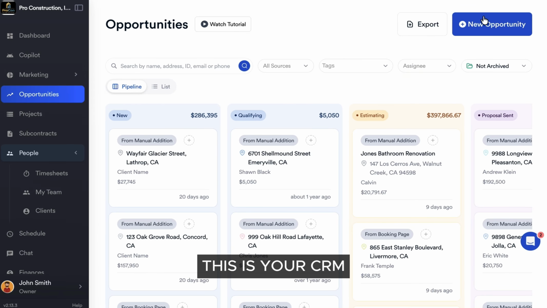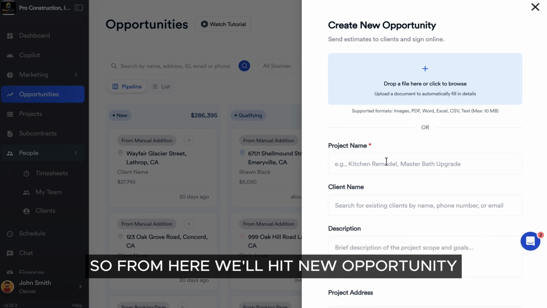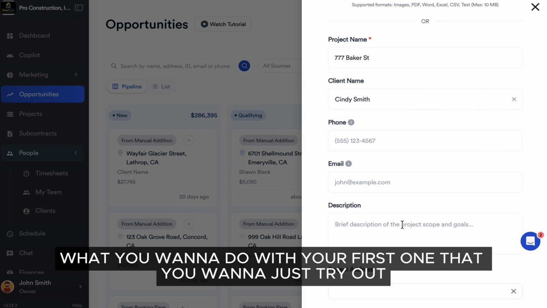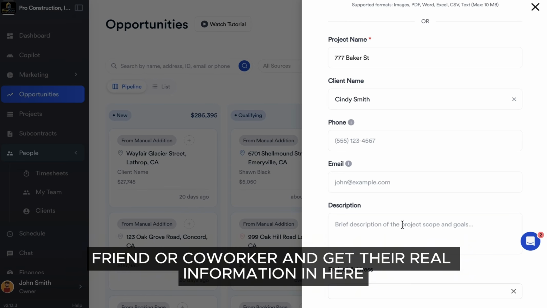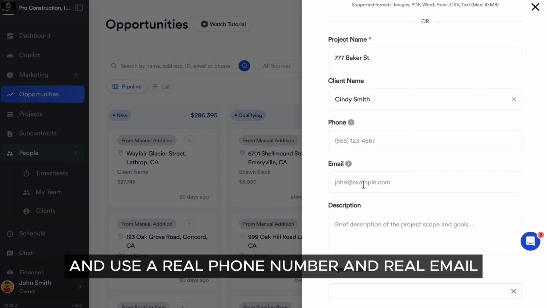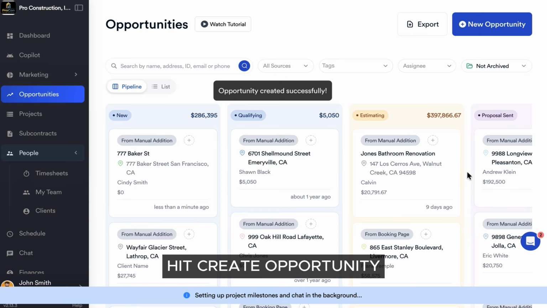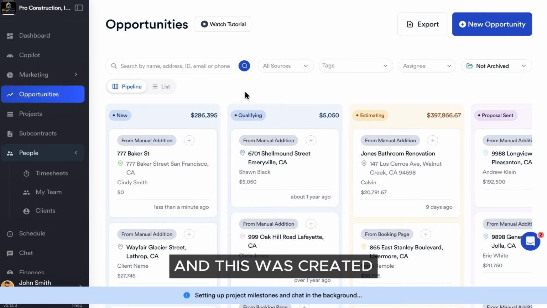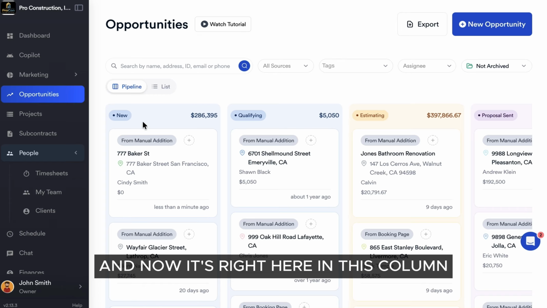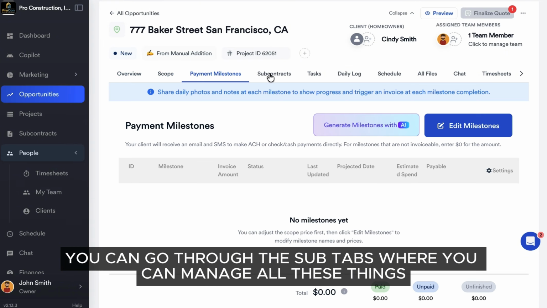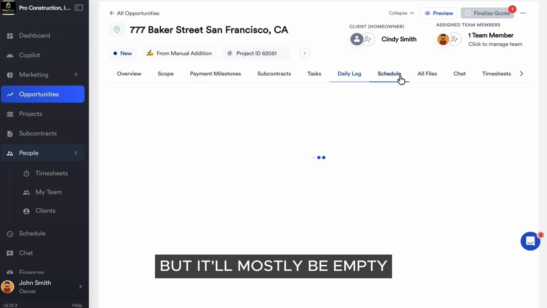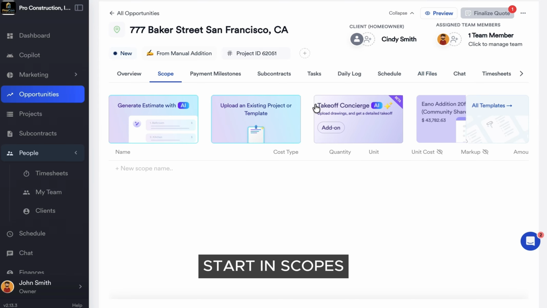This is your CRM. So from here, we'll hit new opportunity. What you'll want to do is your first one that you want to just try out, I would use someone on your team, a friend, a coworker, and get their real information in here and use a real phone number and a real email. Hit create opportunity. And this was created, and now it's right here in this column. So from here, you can go through the sub tabs where you can manage all these things, but it'll mostly be empty. Start in scopes.